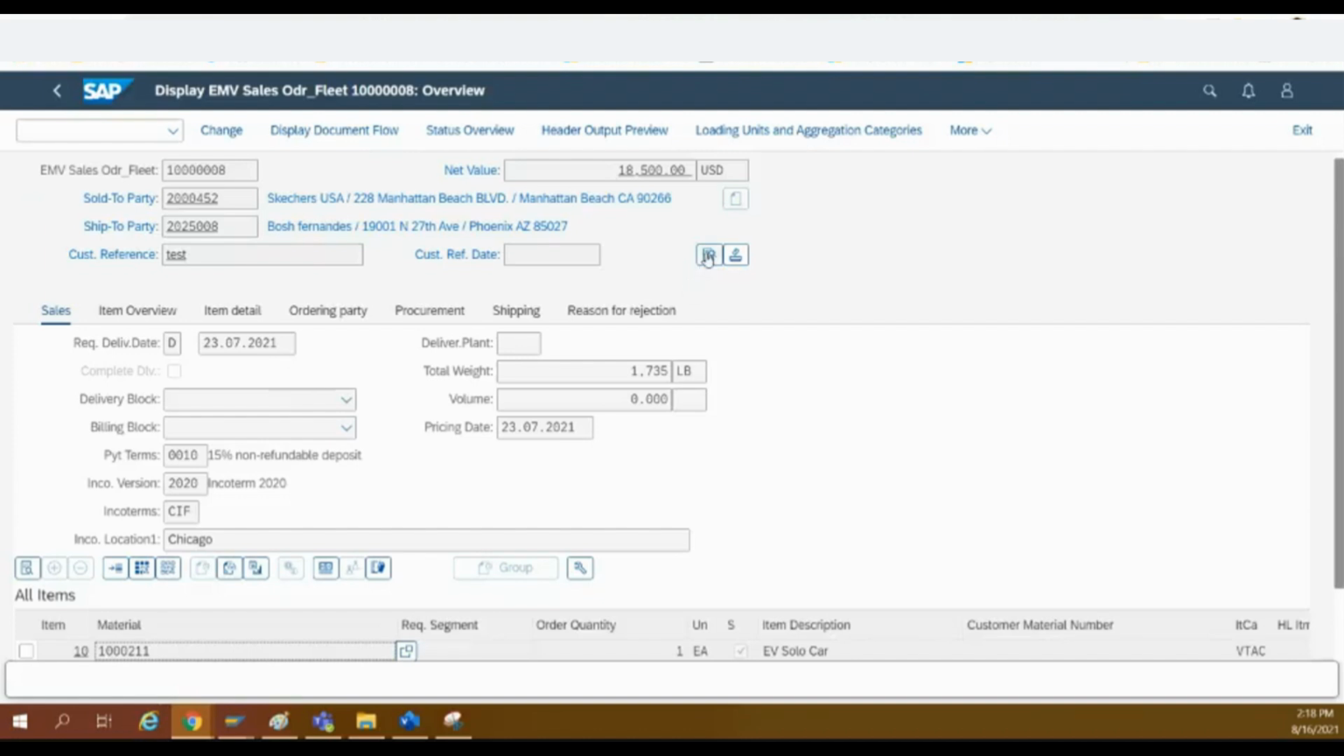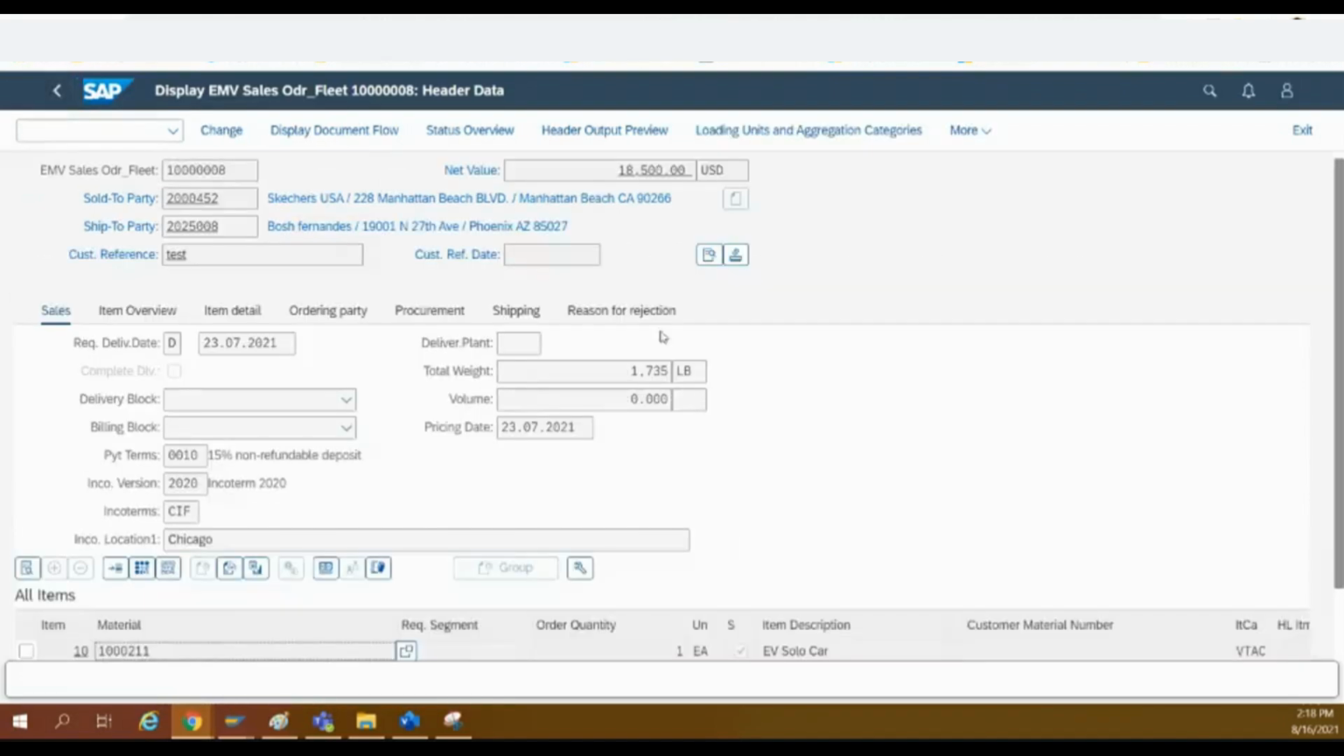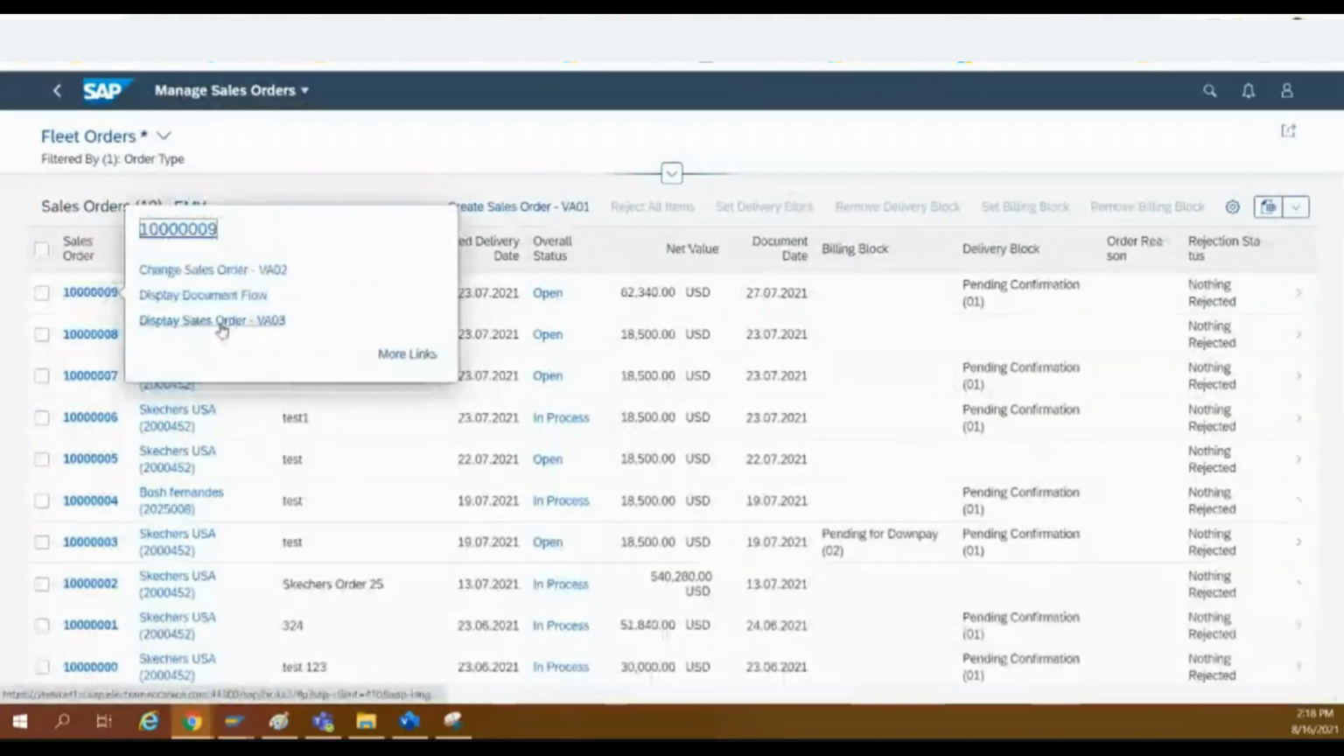So that's the way how you navigate on a sales order. If you want to check the sales order header data, it's this icon, display header details. And in the header data, you will see something like, okay, our pricing procedure is what, and sales area is what, right? Because for fleet, we have sales area 2100, 30, and 01, right? Who created the sales order is all here. At what time the sales order being created? So you definitely can leverage V803, this one, to navigate the detailed information of the sales order.